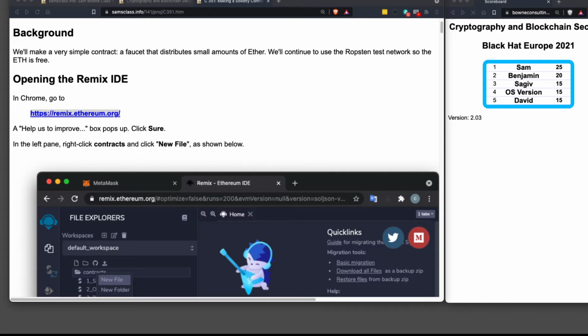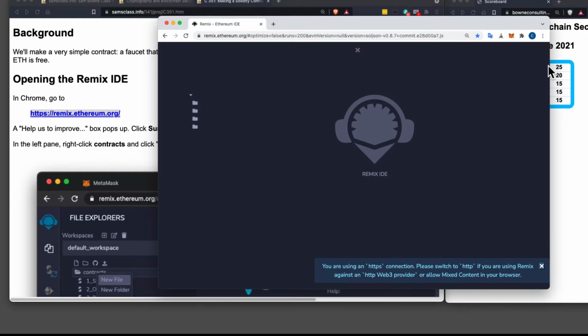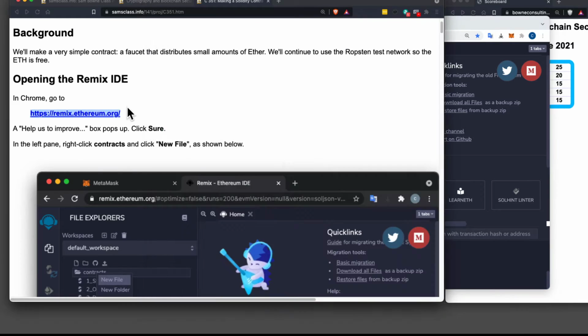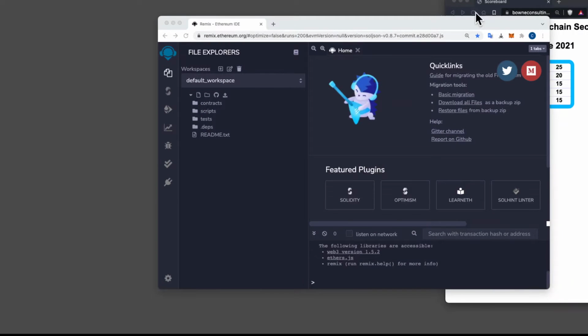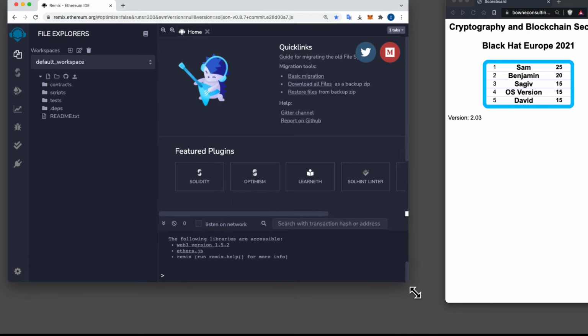The Remix IDE is a simulated blockchain that you can run in your browser, or you can connect to any other blockchain and develop contracts here. So I'm going to move these instructions to the side and demonstrate it live here in my Chrome. All right.